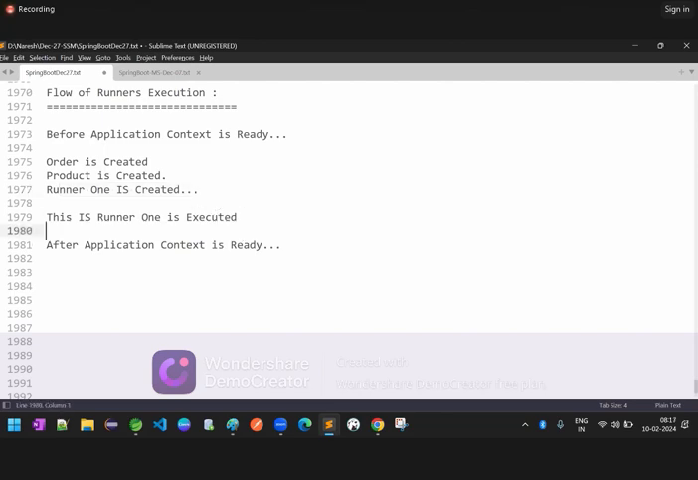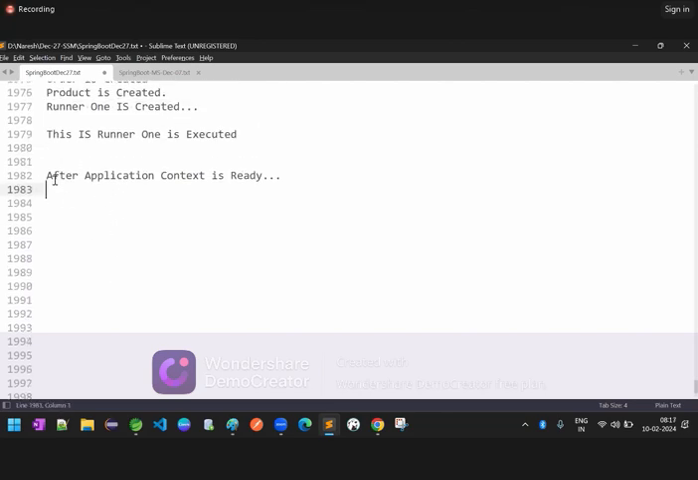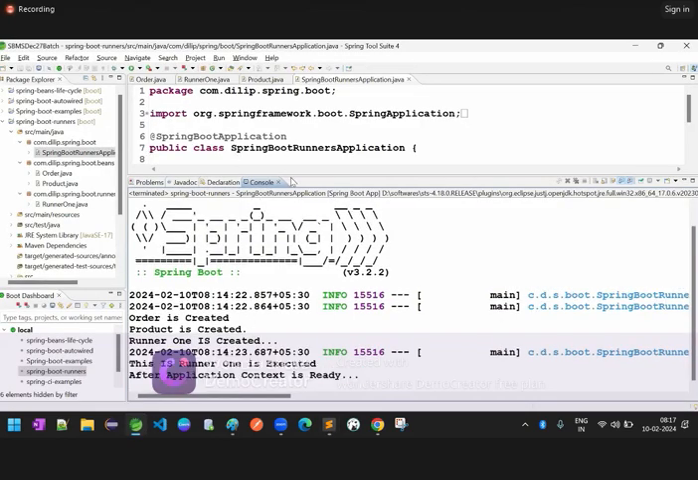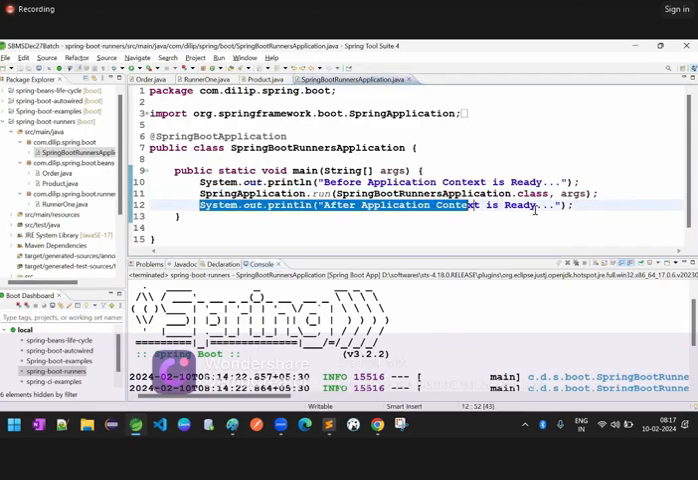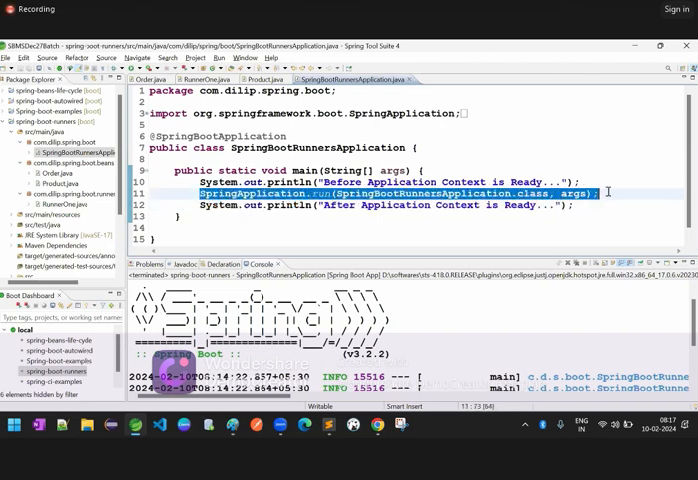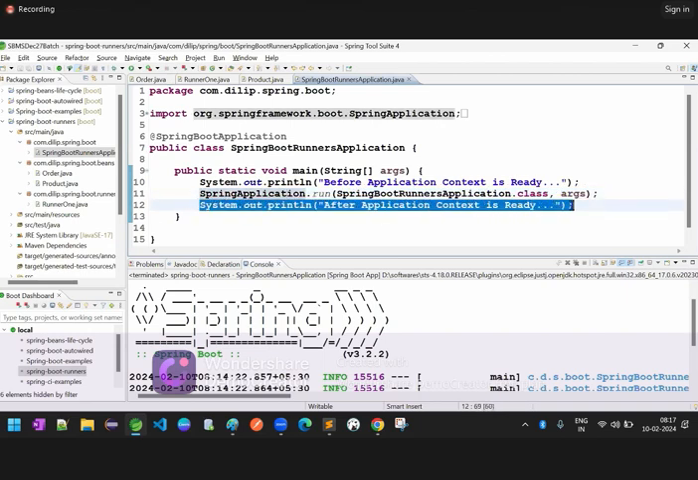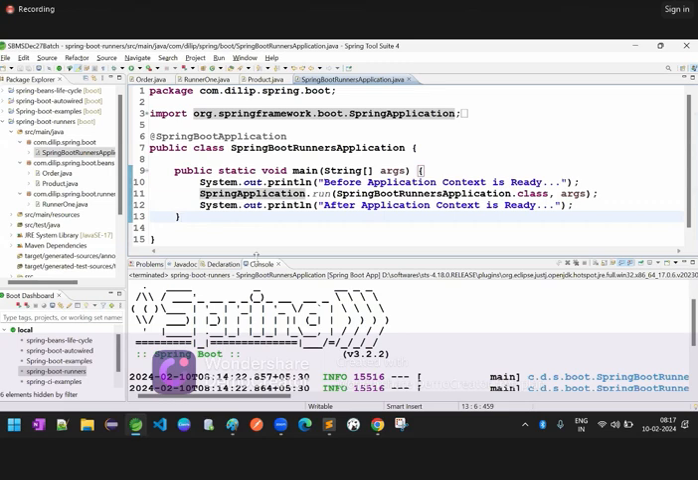Okay. And then finally, the runners run before reaching this line itself. Your container is ready or not? Just after that only you are reaching this line, printing this line. So this is how the runners will be executed.